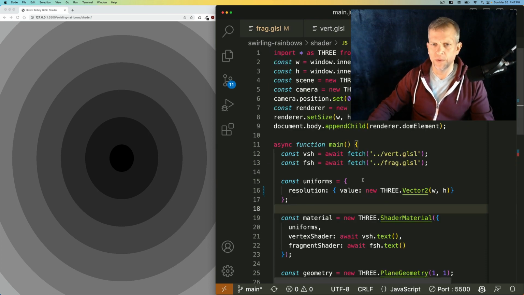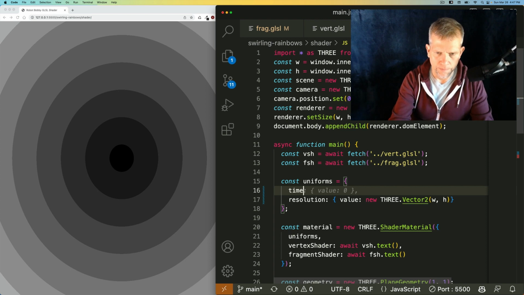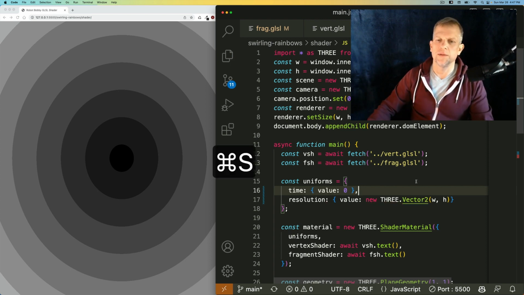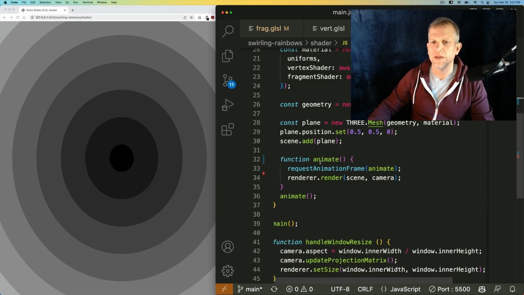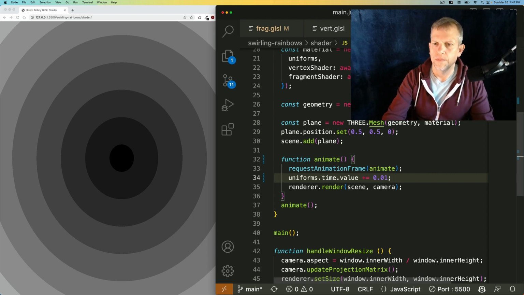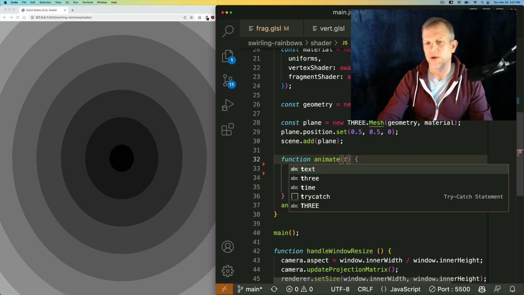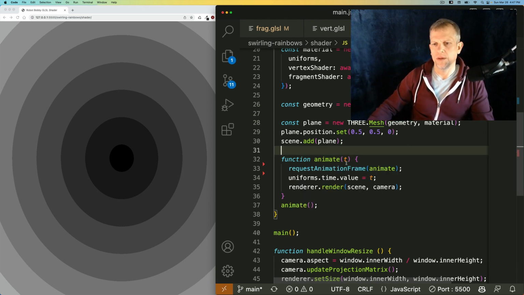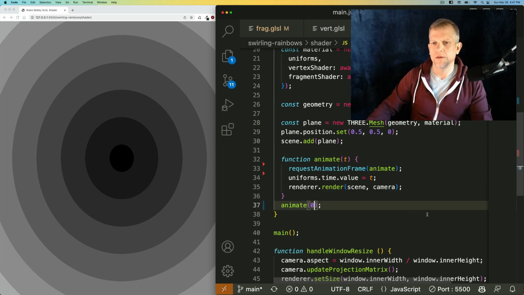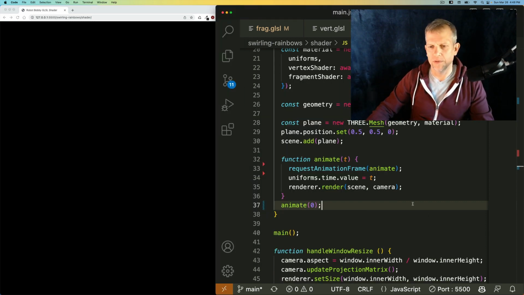We'll go back to our JavaScript program and we'll add another uniform. It's time and its value is 0. But as we're running this animate loop, I'm going to update that each time. Time equals t. When using the request animation frame API in JavaScript, the method you call gets this timestamp automatically. Isn't that cool? So now, I think I broke something. Hang on. It doesn't look like I broke something. Hang on.